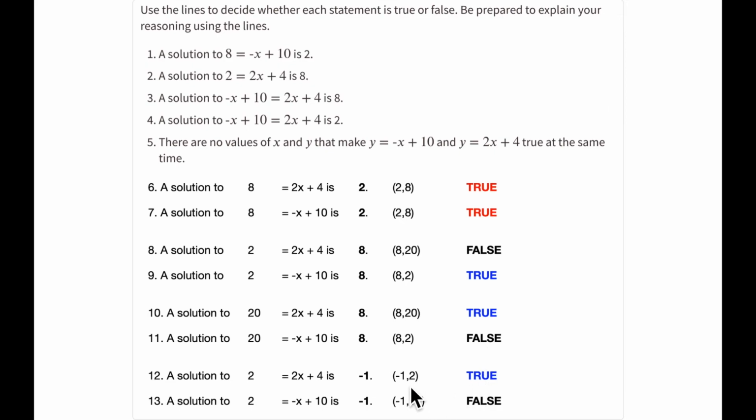And the last one, choose a value for x other than 2. Let's choose x equals -1. So when x is -1, y is 2. That's true. But when x is -1, y is, for this equation, y is not 2. Y is actually 11. So this is false. So go through these pairs, match them up to that graph, and just think about it. Think through it. Try to explain it to yourself or try to explain it to another student.